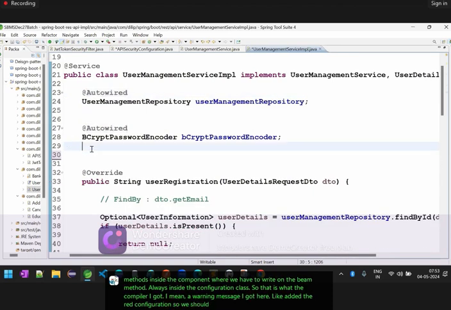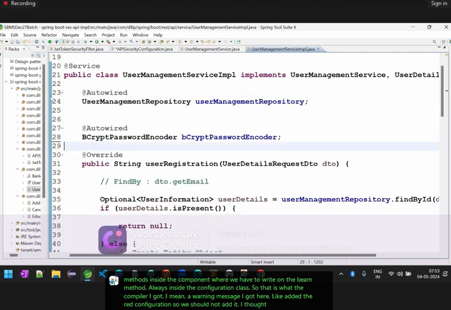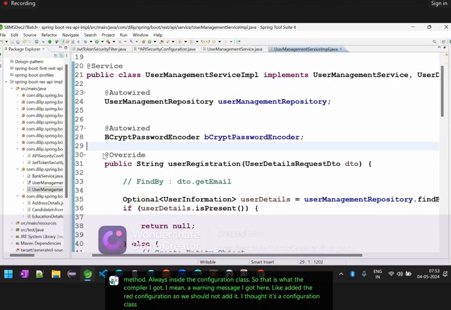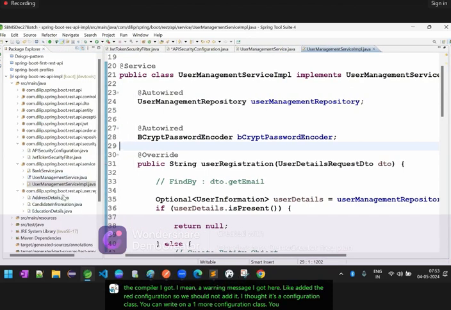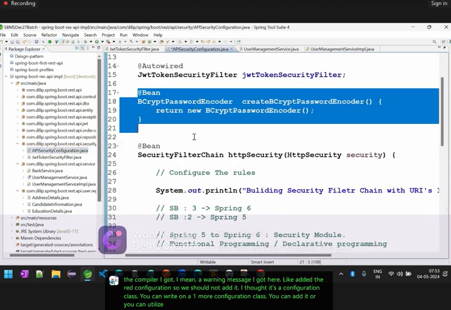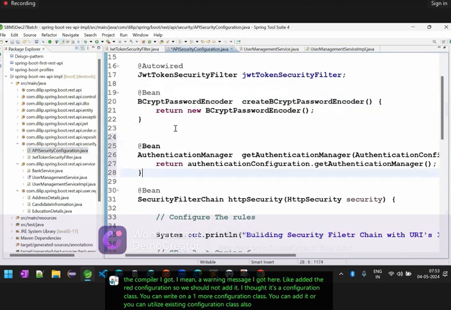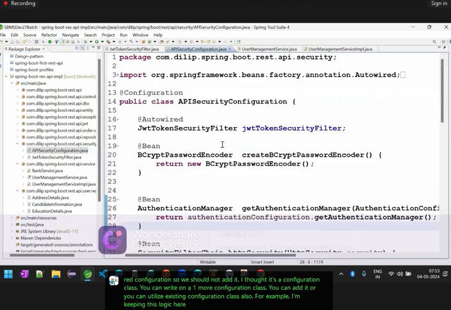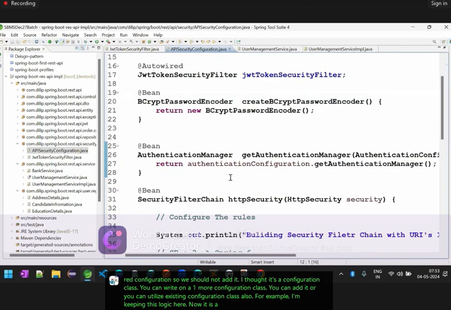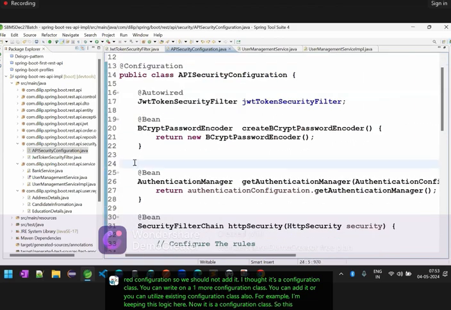So we should not add it here. I thought it was a configuration class. You can write one more configuration class, or you can utilize an existing configuration class also. For example, I'm keeping this logic here. Now it is a configuration class. So this is the reality of writing @bean methods and @component classes, guys.